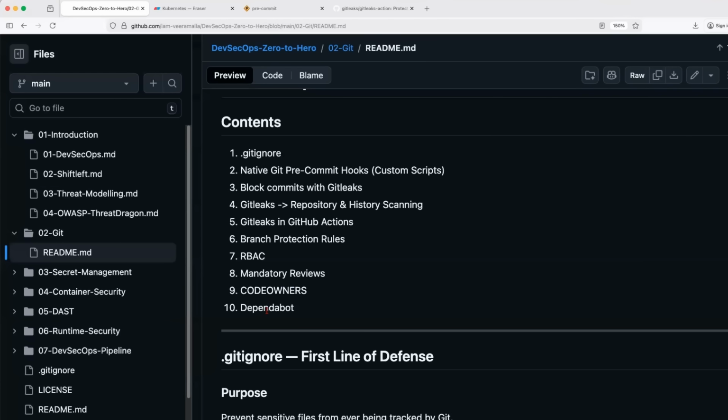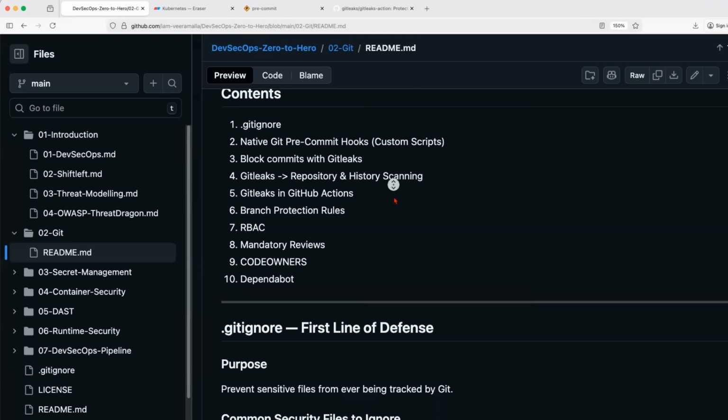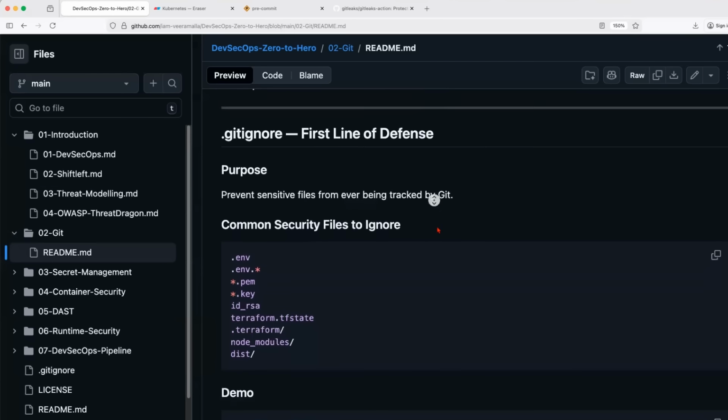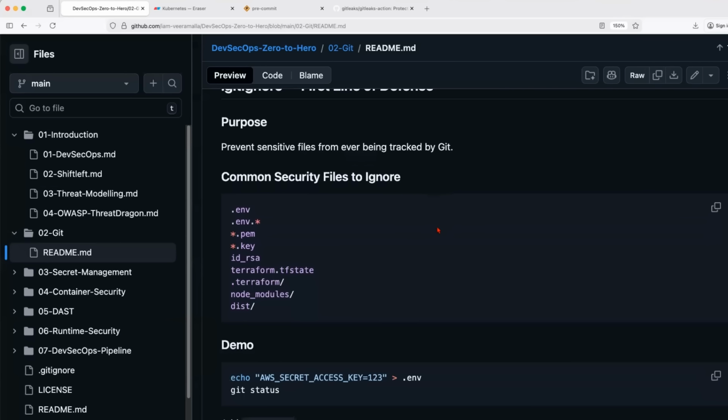Finally, we will learn about Dependabot. So Dependabot is again a popular thing which can auto fix the security issues on the repo. So these are 10 things that we are going to learn in this lecture. Now you don't have to be overwhelmed because we will go topic by topic, and for most of the topics here, we will also perform the demos.